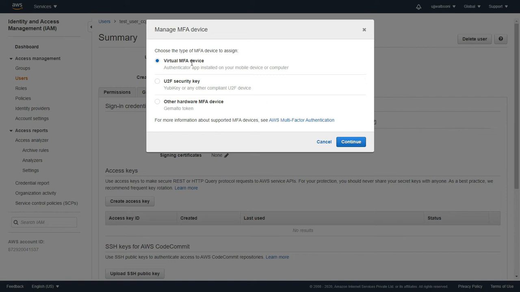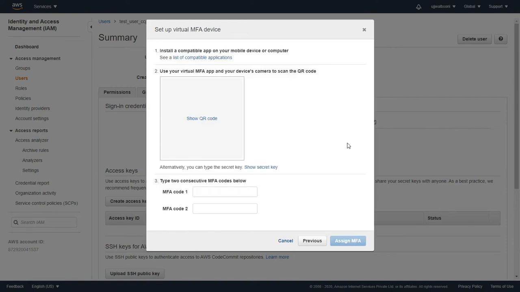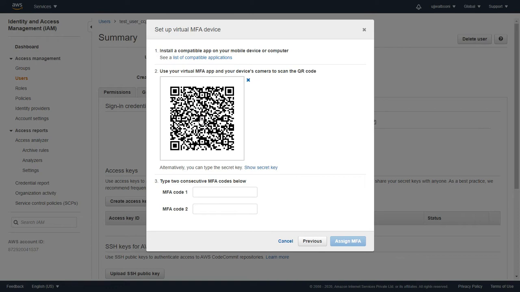It shows different options over here, which are virtual MFA device, U2F security key, and other hardware MFA device. But for our demo purpose, we'll be using virtual MFA device. Click on continue. It shows the list of compatible applications, but in our case we'll be using Authy on my Android device. I already downloaded Authy from Play Store, and I am now clicking on show QR code.